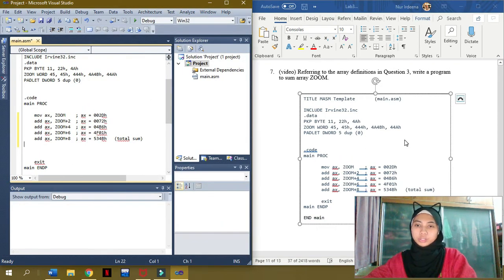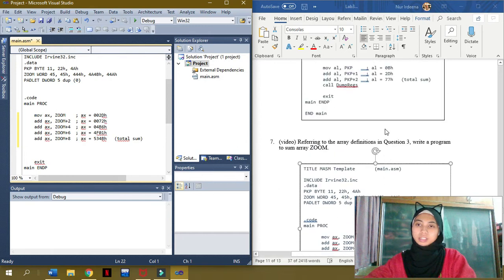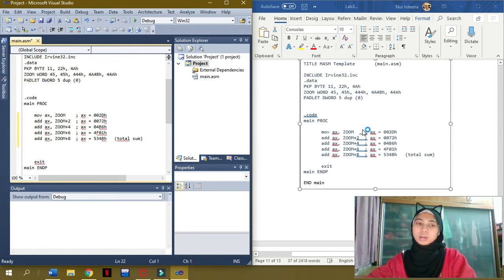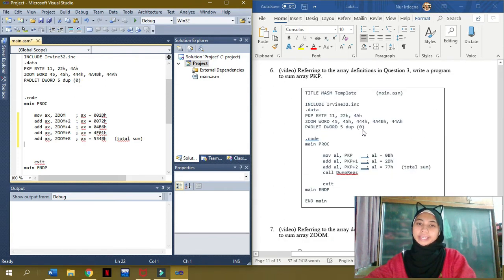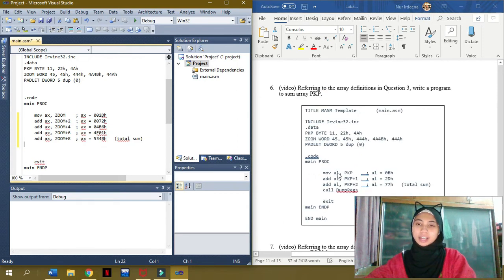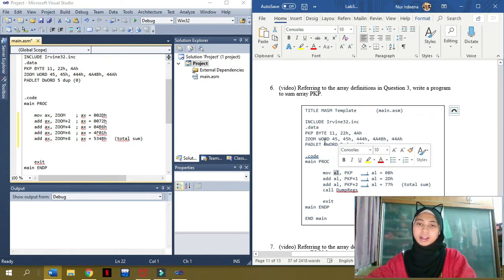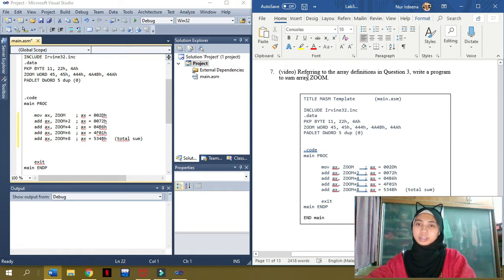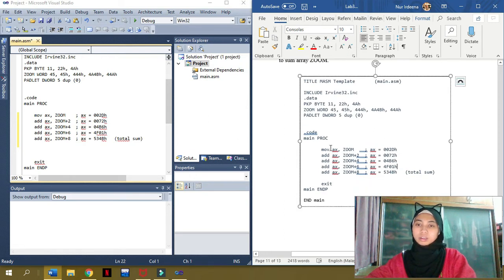Right now I'm going to continue with question 7. It is actually the same as question 6, but now it's asking to sum the array zoom. So I'm going to do the same thing just like what I did in question 6. But in question 6, notice that I used the register AL because PKP is a byte type of array, so it only has 2 bits. So I used the AL register, and now it is asking for array zoom summation. So I'm going to use this register, which is AX, because AX is a word type of register, so it can hold 4 bits.